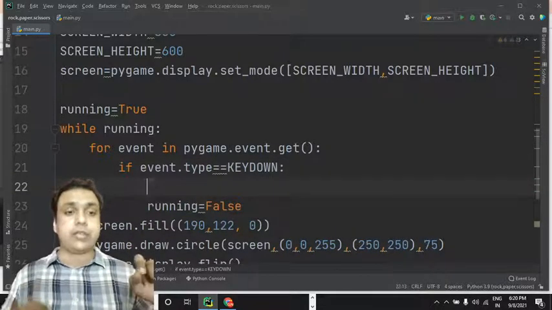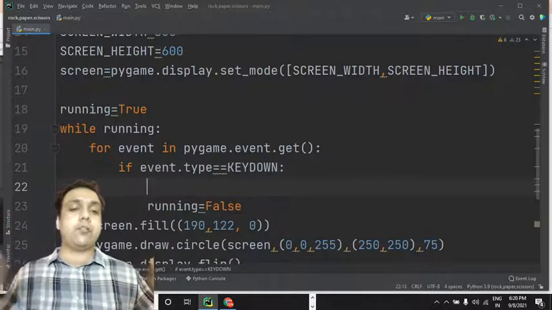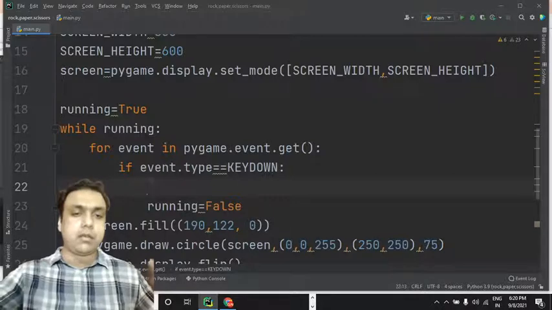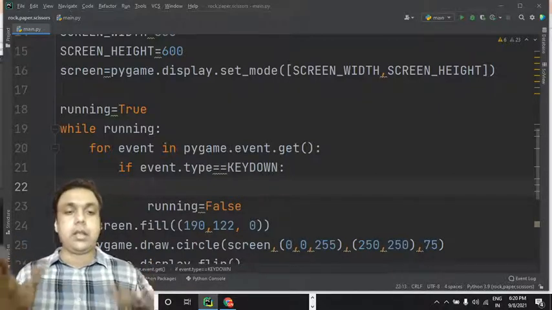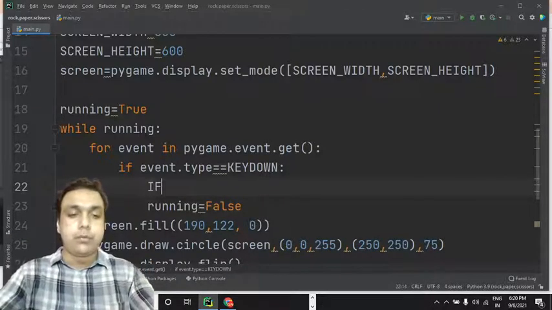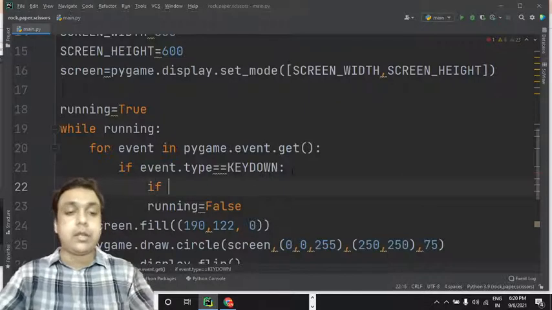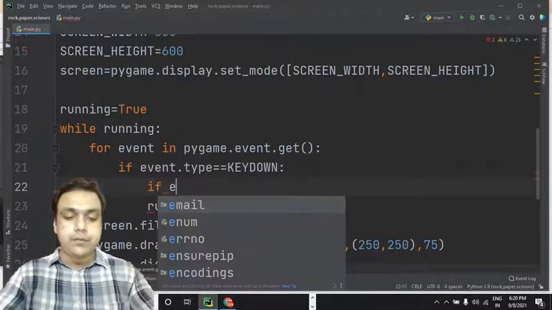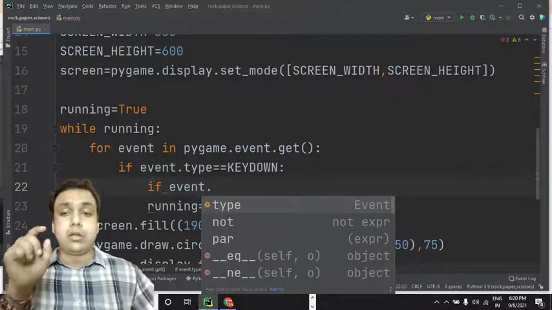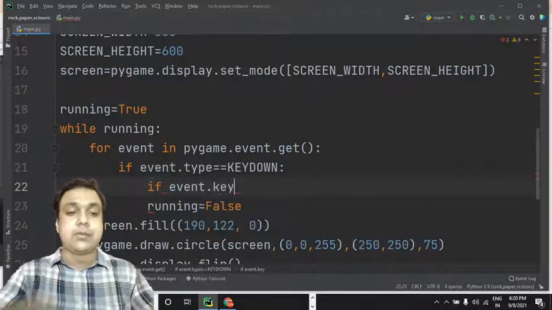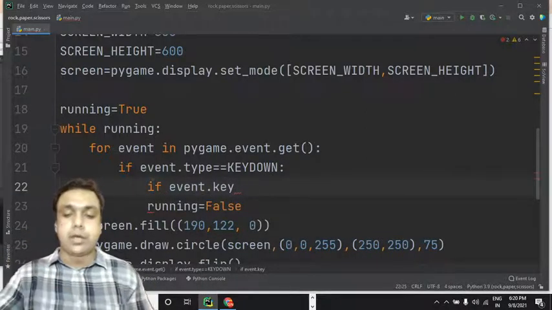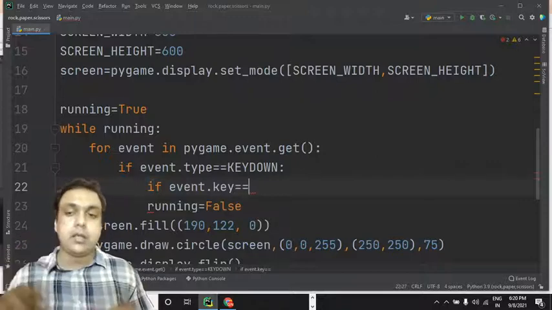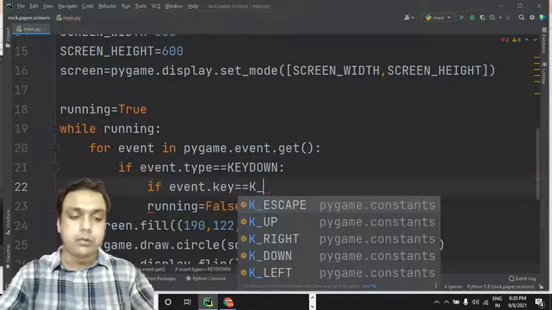I need to check if the key the user has pressed is equal to the escape key, right? Is it equal to the escape key? So how can we do that? We can again make use of an if control statement. If event dot, now the property you have to use is event dot key. Then if event dot key is equal to K underscore ESCAPE.